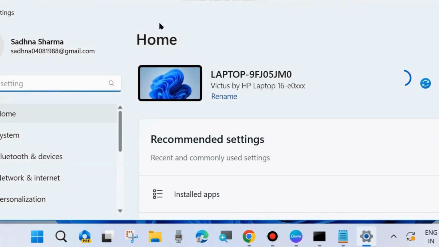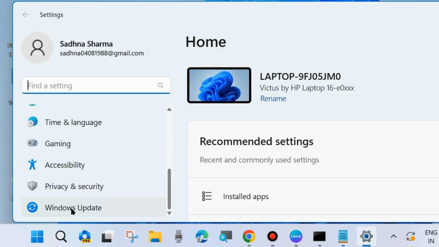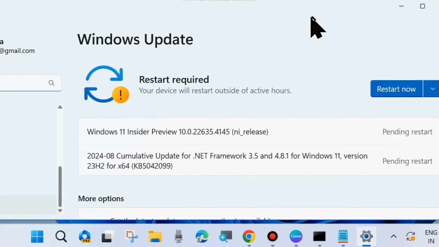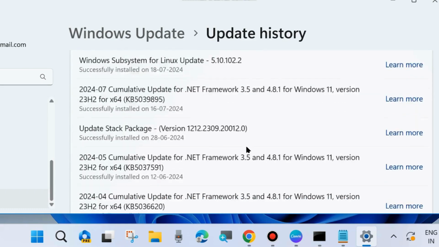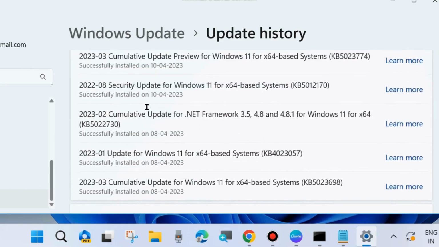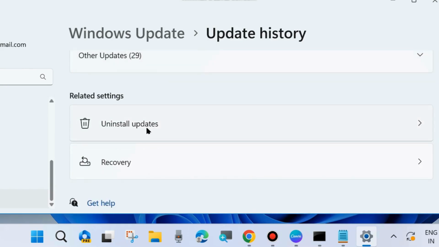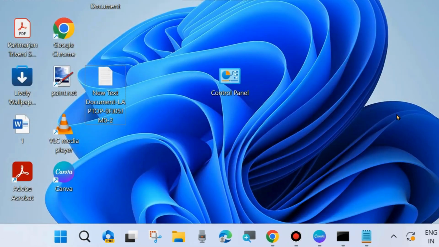If not, uninstall the recently installed Windows Update. Again go to settings by pressing the key and from the left side go to Windows Update. Thereafter go to the right side and here you will find the option update history. Click on it. Scroll down and from the bottom of the page, under related settings, you will find the option uninstall updates. Click on it and here you will find all your latest installed Windows updates. Simply select the latest update and uninstall it. Once the recent update is uninstalled, restart your system.